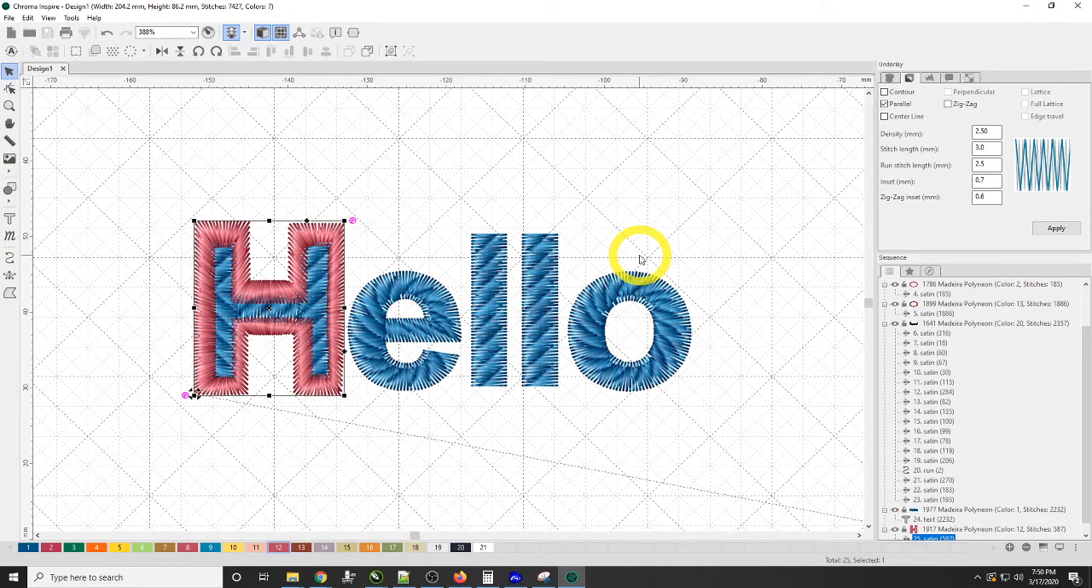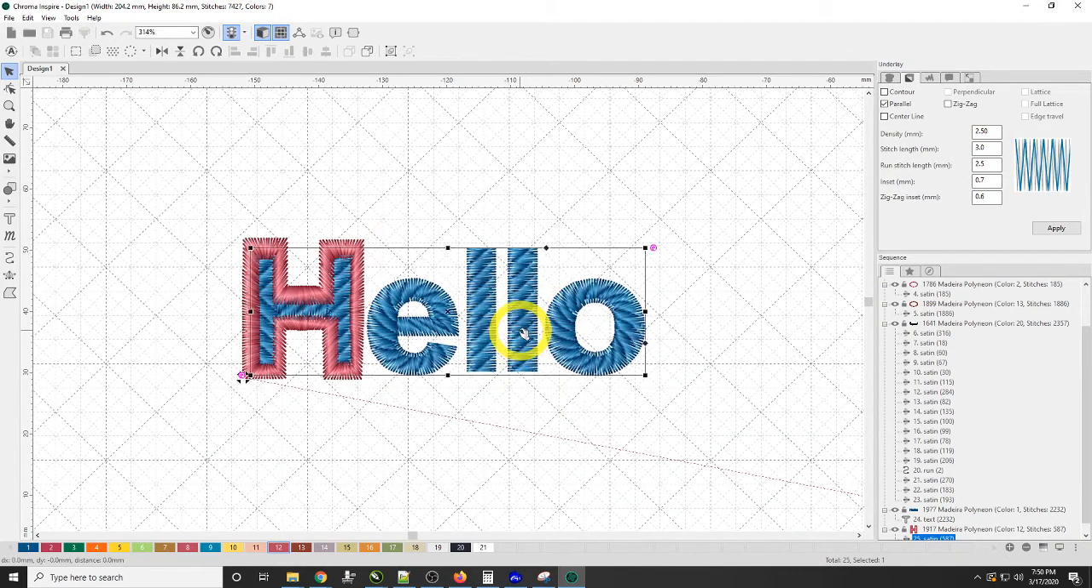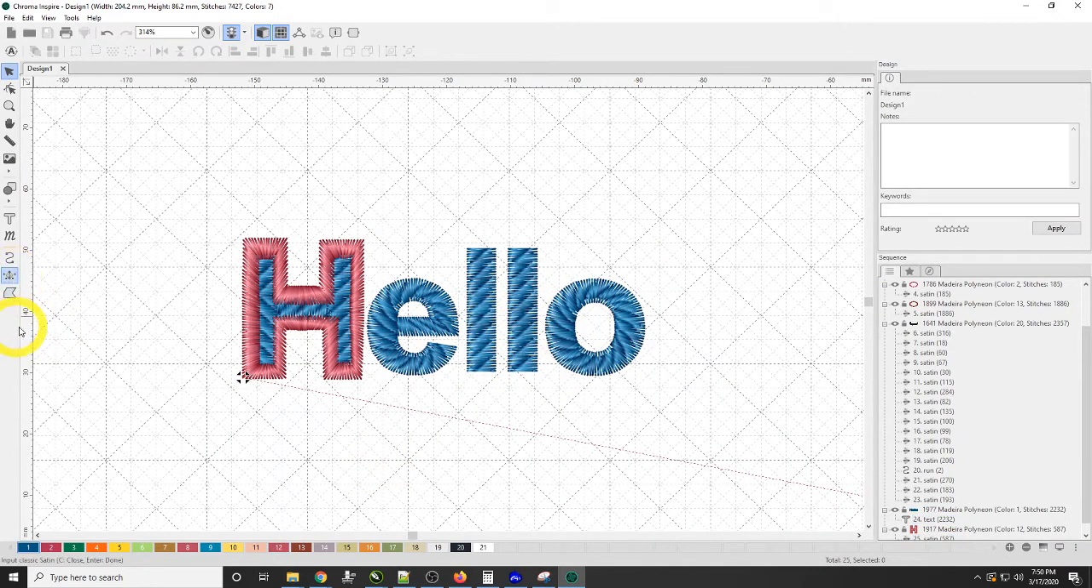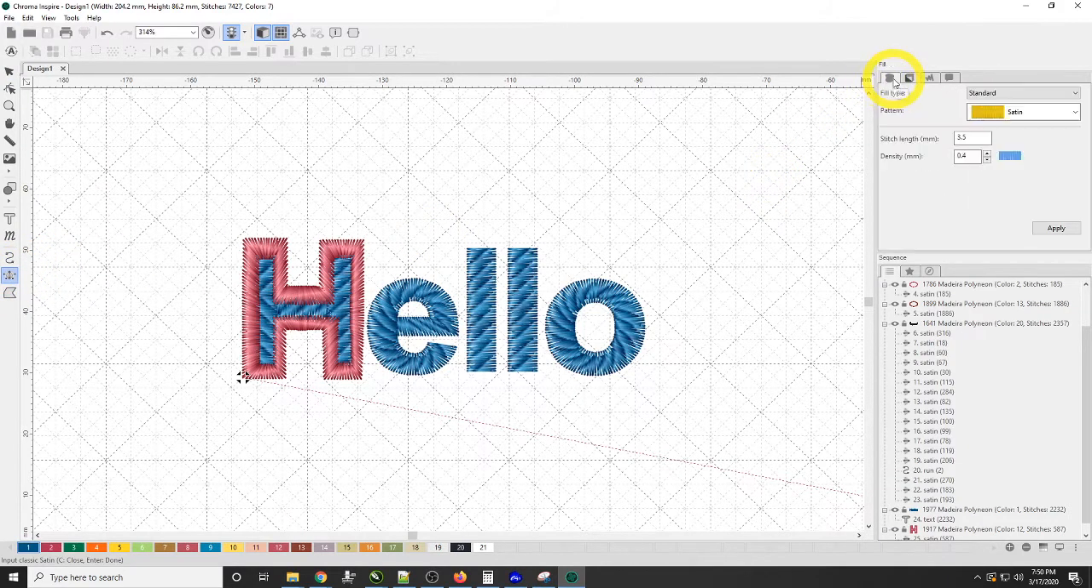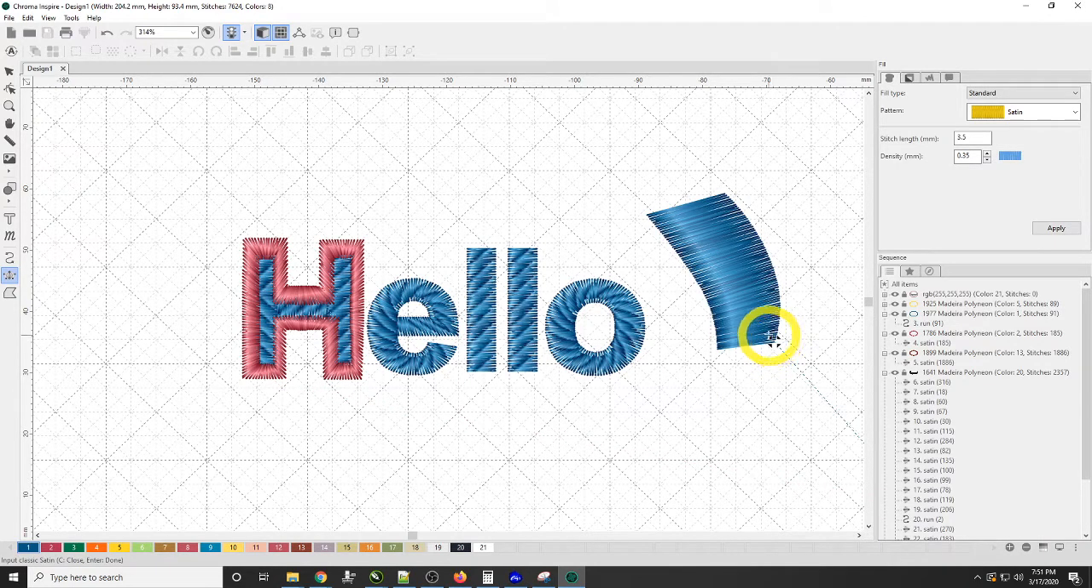So the question was, when do you adjust the density? You can do it at two points. You can do it before you digitize it, or you can do it after you digitize it. So if I'm going to set the density of my satin fill here, I can select my satin fill, and I can come over here and tell it I want it at a 0.35 density, which is a little bit denser. And then any object I digitize after that is going to have a 0.35 density. If I want to open it back up to a 0.4, I can do that, and now that one's going to be at a 0.4.